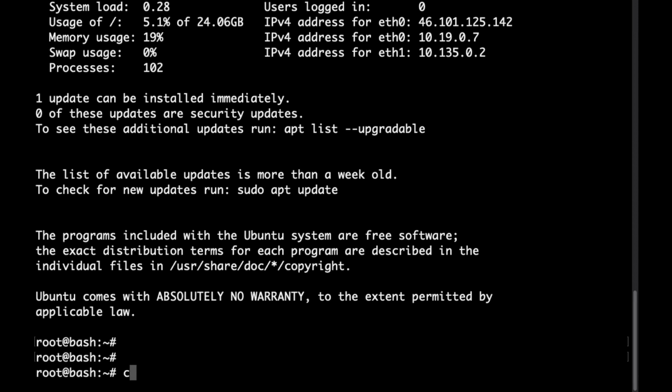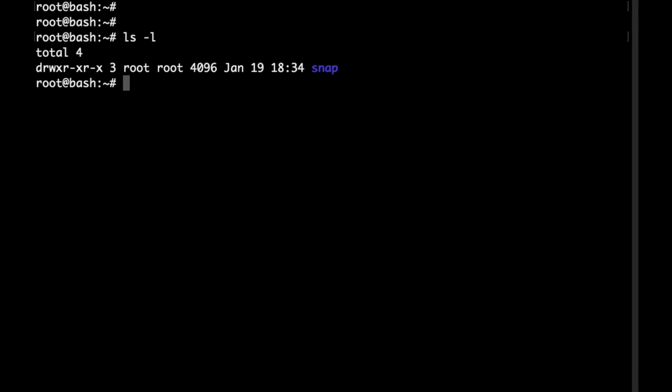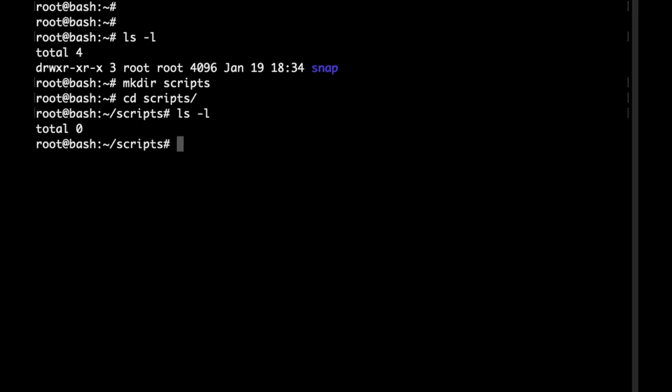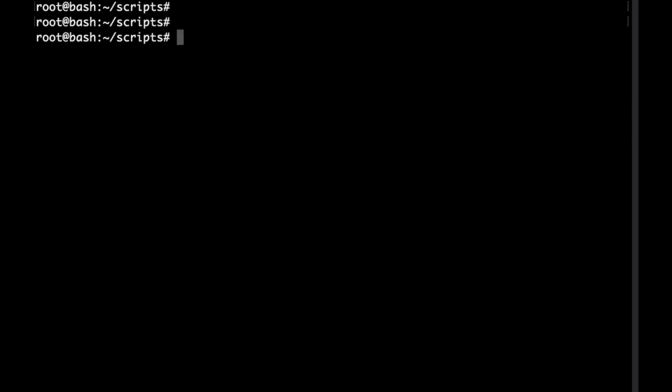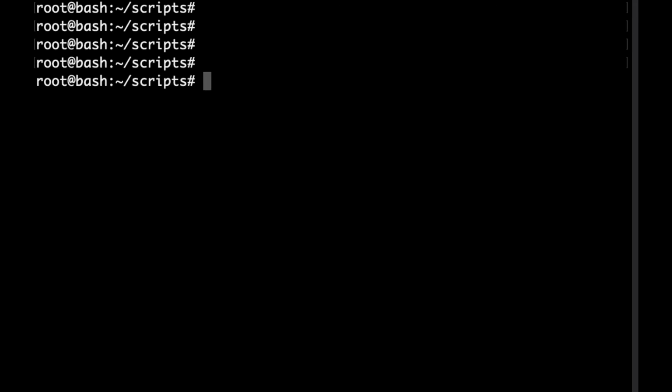If I use the ls command, currently I can see that there's only one folder called snaps. So let's go ahead and create a folder called scripts where we will be storing all of the scripts that we'll be writing along. And then using the cd command, go into that directory. And again, using the ls command, we can see that this new directory is completely empty. Let me quickly zoom in for you so you can see the screen a little bit better.